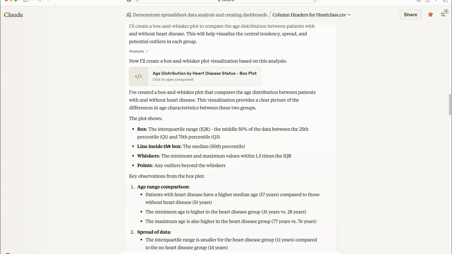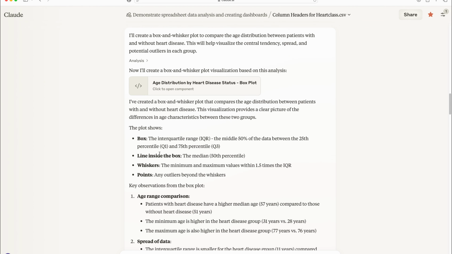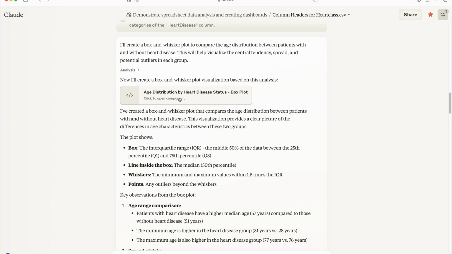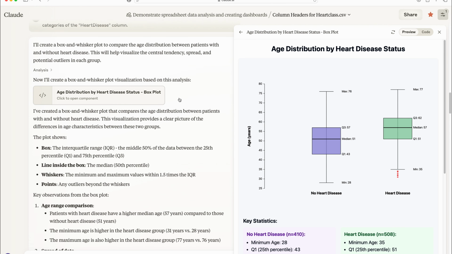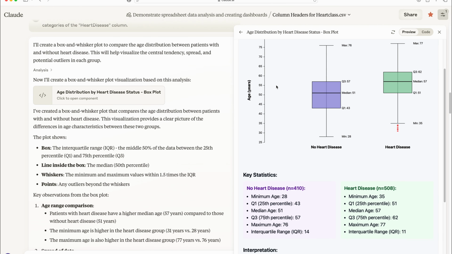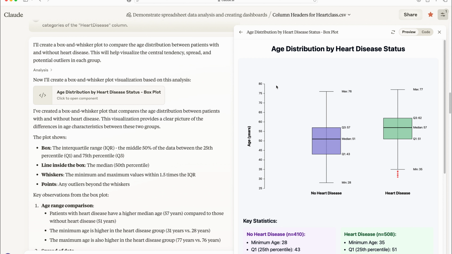It tells me a little bit of the insight into what it created, but let's click on the artifact again. As I say, when you do this live, the artifact will just pop up. And look, I think this is a fantastic box and whisker chart. I mean, this is just ready for presentation. And we can see that there's some suspected outliers in the age of those with heart disease. Otherwise, we can see the median, first and third quartile values, and then in the extremes, we get the minimum and maximum.